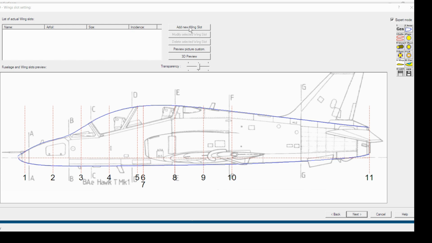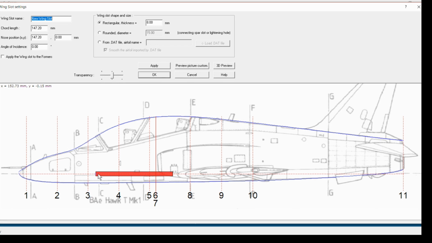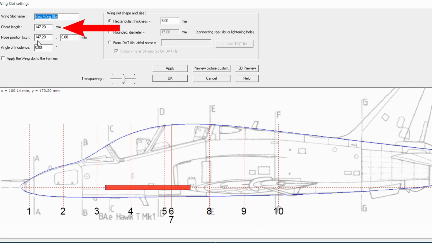So we'll go in to add a new wing slot. We've got a few different options here. The main thing we're going to need first of all is the root cord for the wing we're going to use and where it's going to be positioned. You can see at the moment we've just got a rectangle and it's nowhere near where the wing should be. So what we need to do is jump back into our drawing with DraftSight and get these measurements. When we've got the measurements, we'll come back.